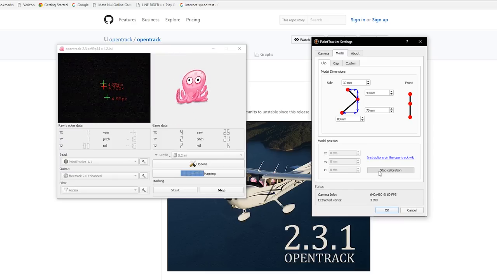There are two ways to calibrate it. The first is if you happen to know the exact distance away from your pivot point that the TrackIR is in terms of X, Y, and Z, you can manually input that data. More likely, however, you will just want to run the calibration program.